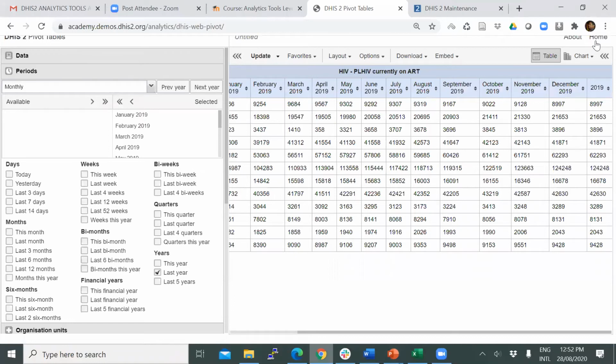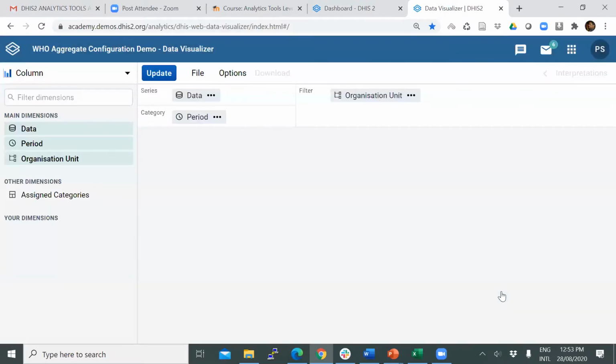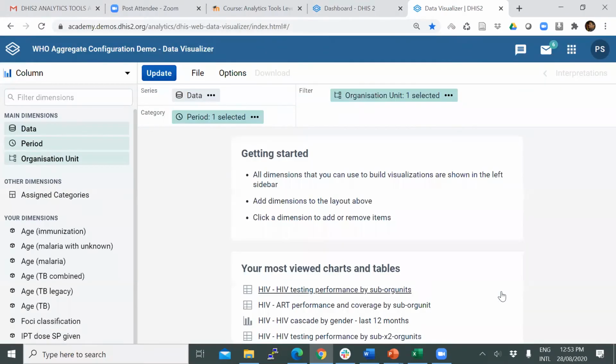Here I am going out from our previous table app, which we used in our entire demonstrations. Right, let me open data visualizer here. Now I have opened data visualizer.